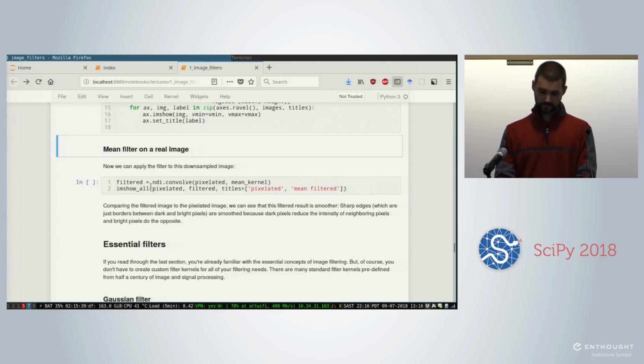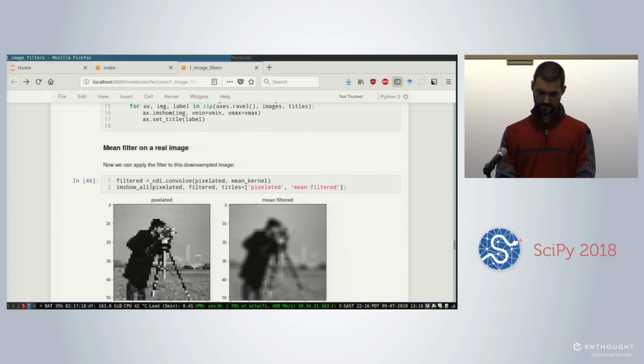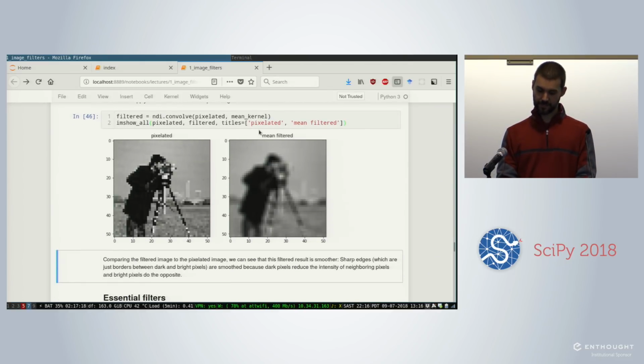Okay, so let's run that mean kernel on the pixelated image and see what it looks like. So again, as you can see, you get something smooth like this. And that's exactly what we expect.